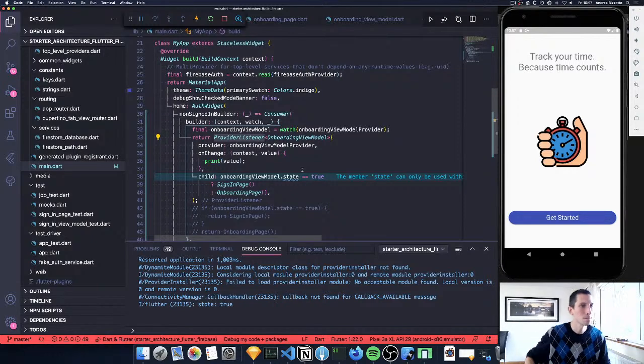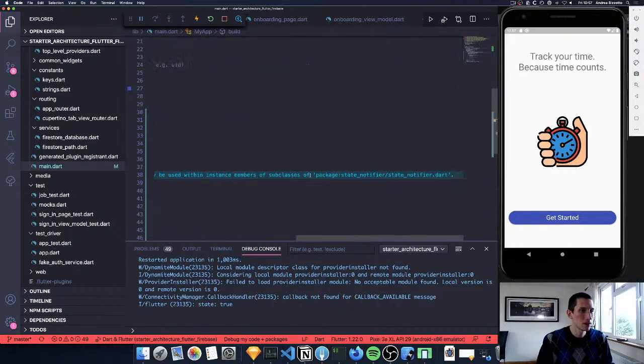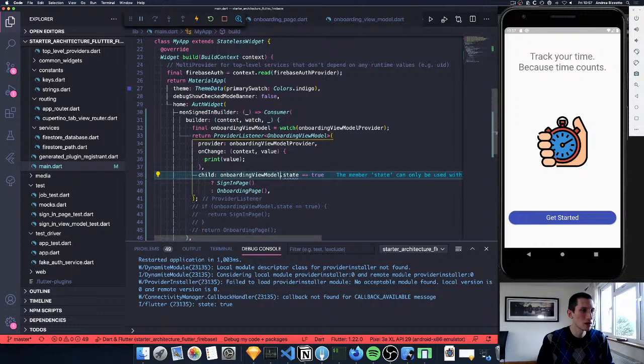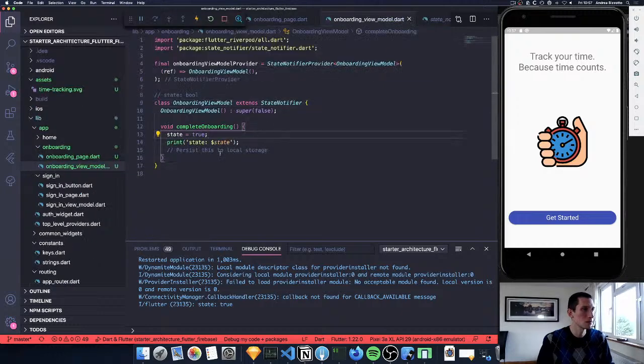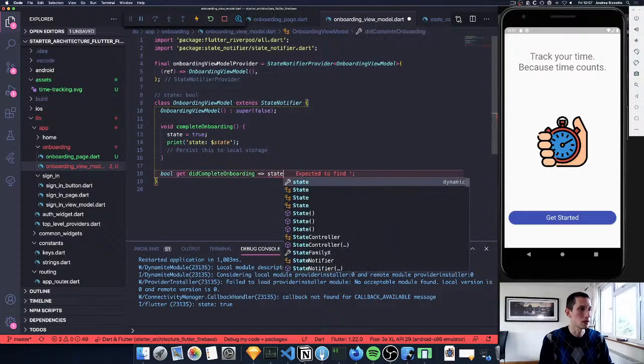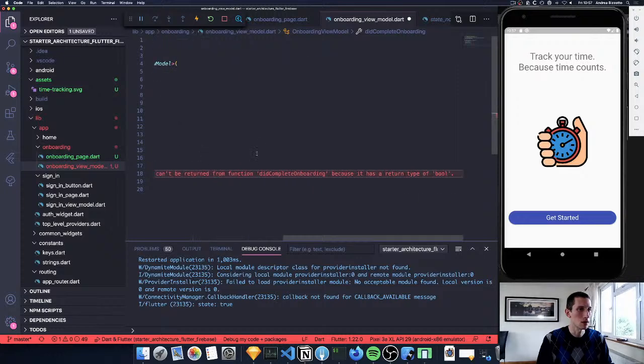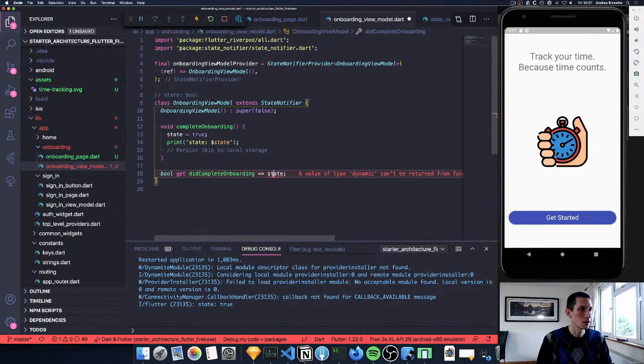So I'm not entirely sure. And it's also telling me I shouldn't use this like this. So maybe let's at least get rid of that message. I can probably add a bool getter, complete onboarding, to return state, which actually reads a bit better. Is that right?